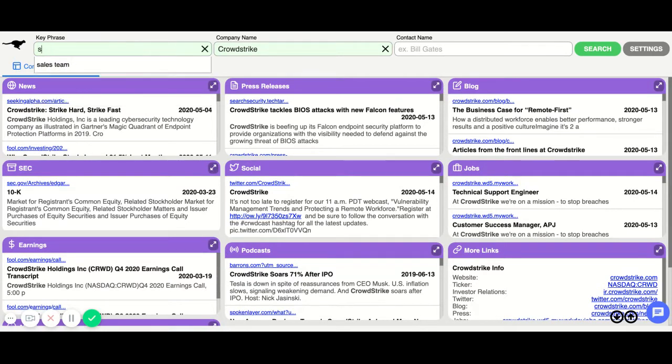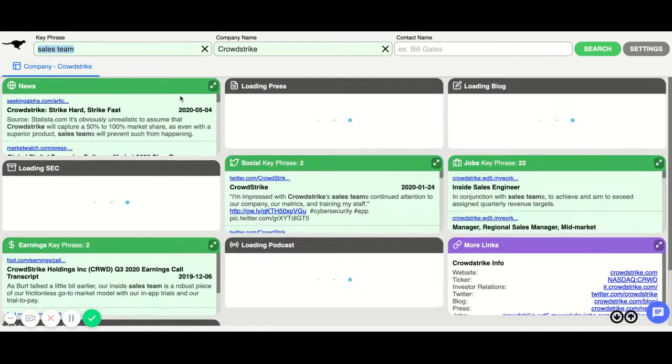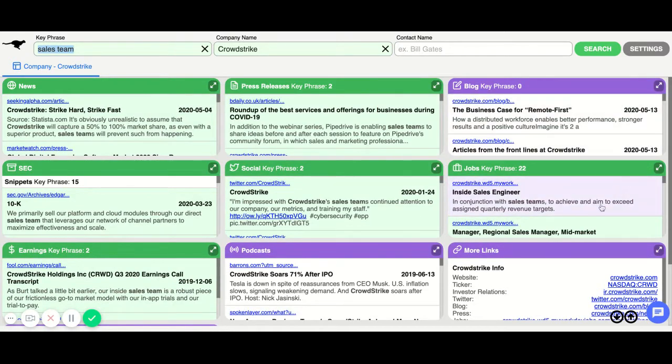Now, if you wanted to deep dive the content, you could do that. You could type in something like sales team, and then we'll search across all the different boxes. If it lights up in green, that means there's been a hit, and it will show you also the number of hits within each box. So here we see there have been 2 in the press releases, and there's 0 in the blog.